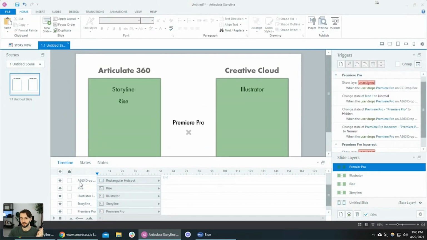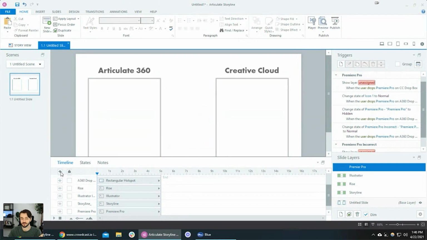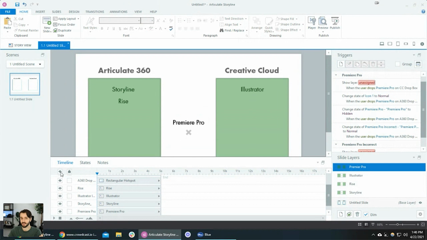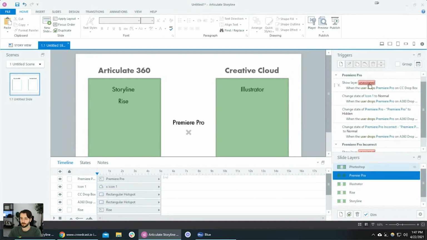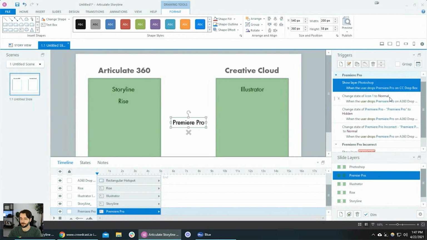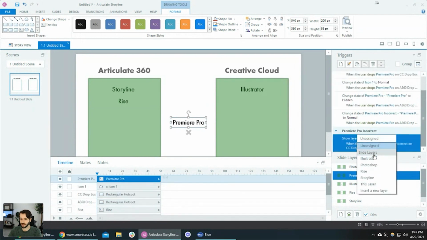And another way to quickly show everything that was hidden that I use a lot is I just double tap this show hide all. So if you click that twice, everything will be shown. It hides everything and then shows everything. It's better than having to scroll through and find the exact things that you've hidden. It's just a quick trick. But okay, so now we need to make a new layer. So we will duplicate this one again, and we will call this one Photoshop. Okay, so now on the Premiere Pro layer, we want to show layer Photoshop when either of these things happens.